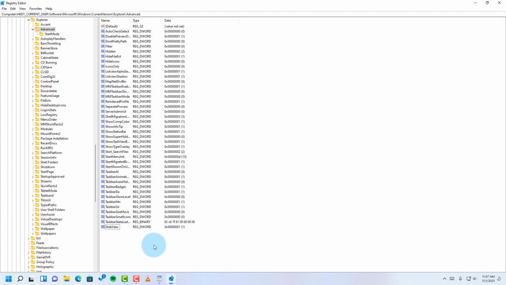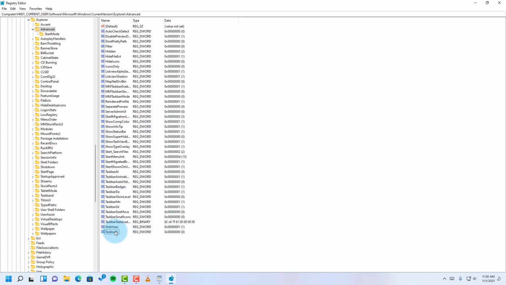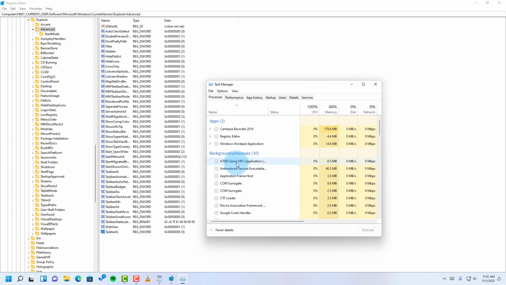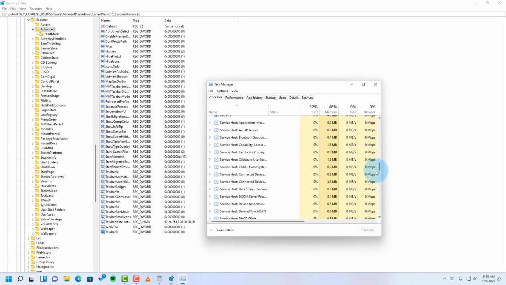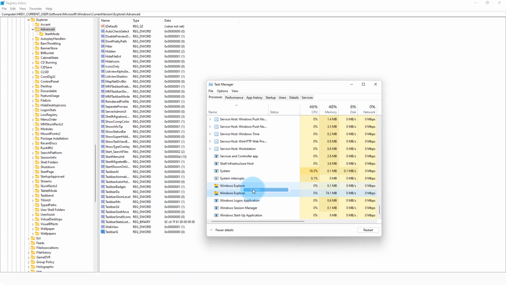So I'll right click anywhere in this space here, select New and DWORD 32-bit. I'm going to name this TaskbarSi. So when I double click TaskbarSi, I'm going to leave it at 0, click OK. So now for this to be in effect, I need to go to Task Manager. So I need to right click the Start menu here, click on Task Manager, scroll down until I see Windows Explorer, right click Windows Explorer here and click on Restart.